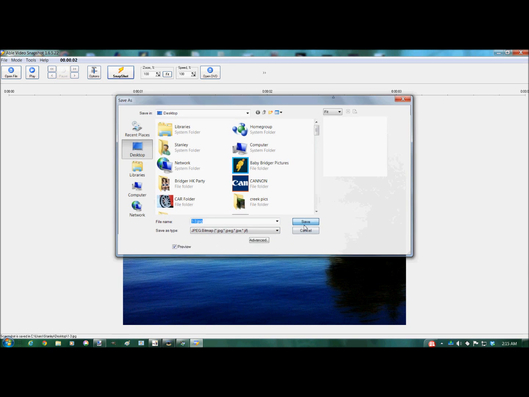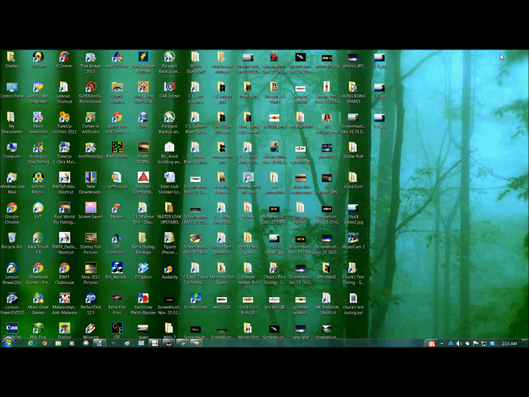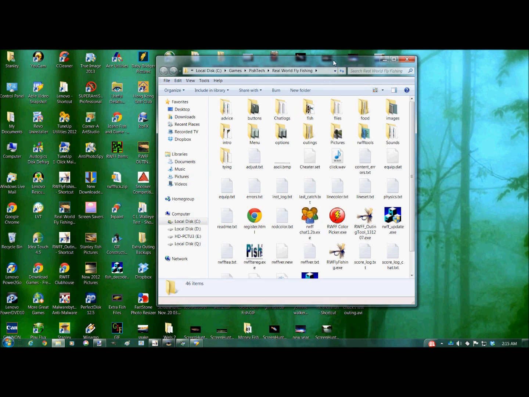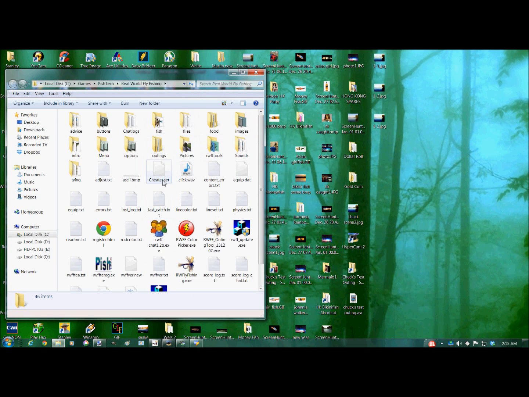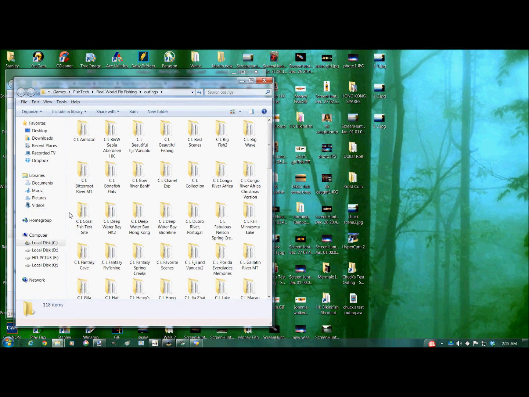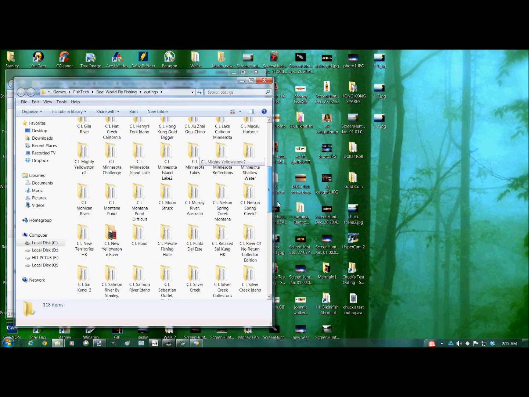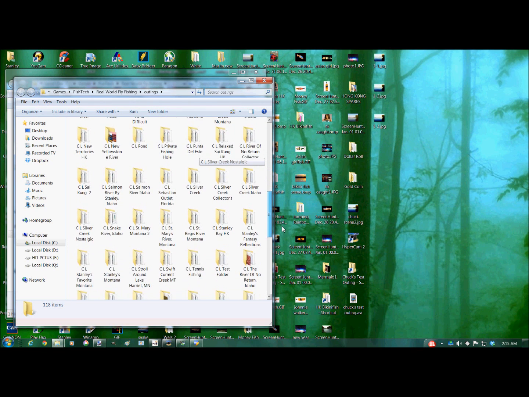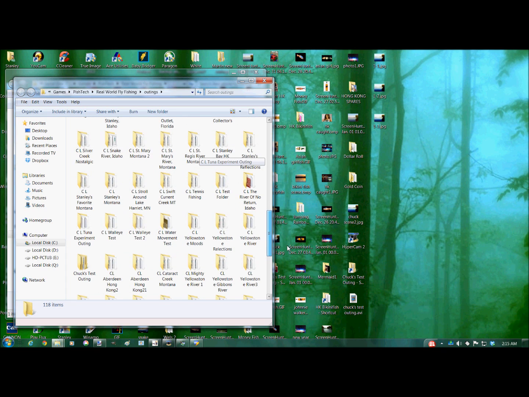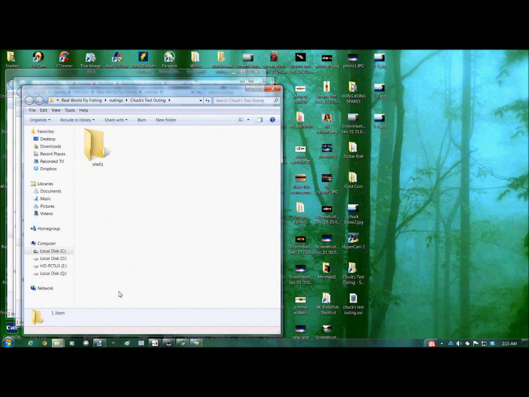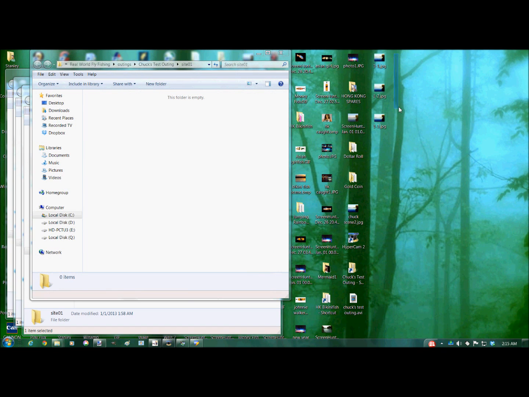So there you go. Now we have the 3 pictures that we need. They're right here. Looks pretty good. So what we do now is to go to the main software, open up the Outings folder, and find Chuck's. I have a lot of outings here, so it might take a while. Chuck's Test Outing. This is great. So this is, open it, go to Site 1 folder, and put the 3 pictures right in it.